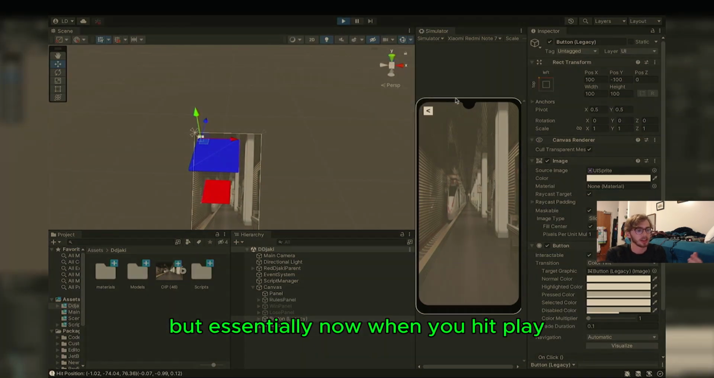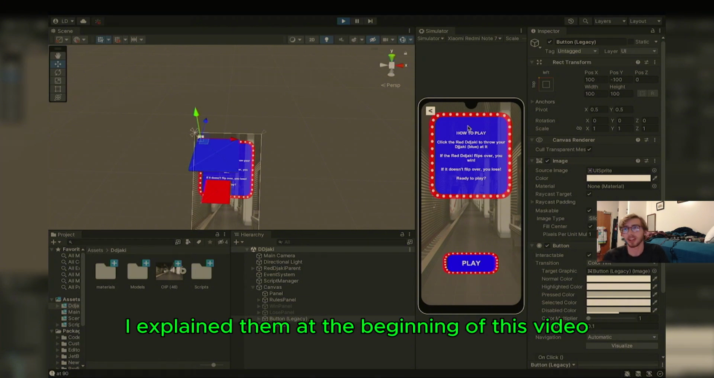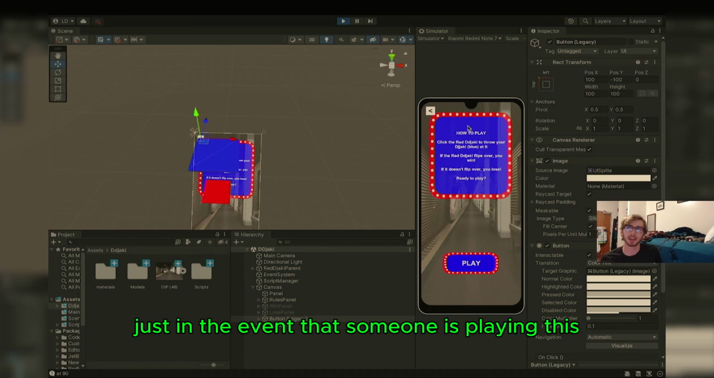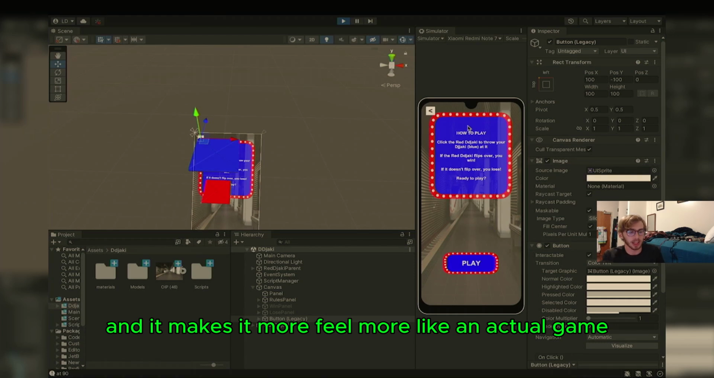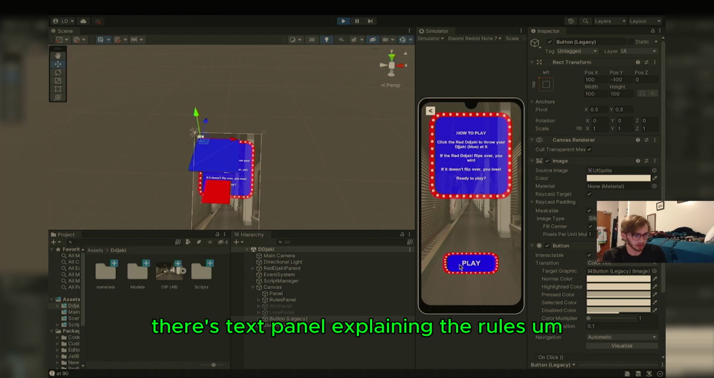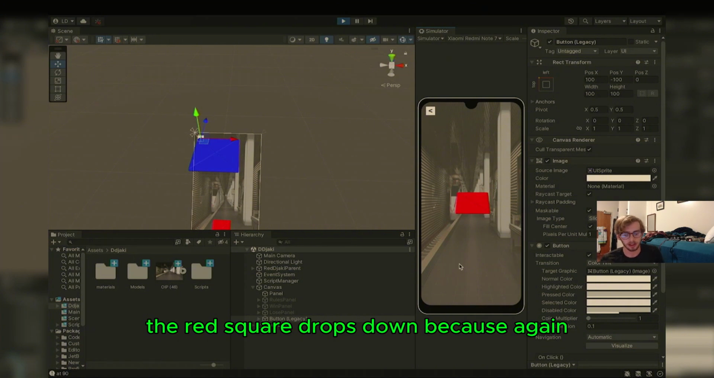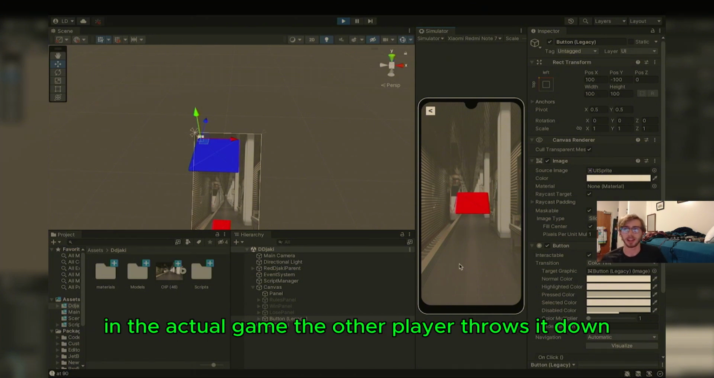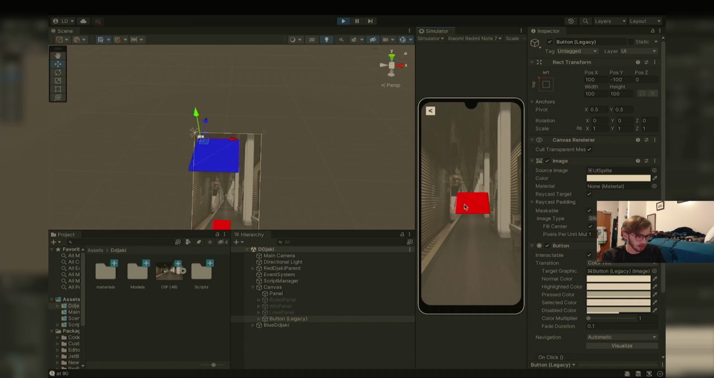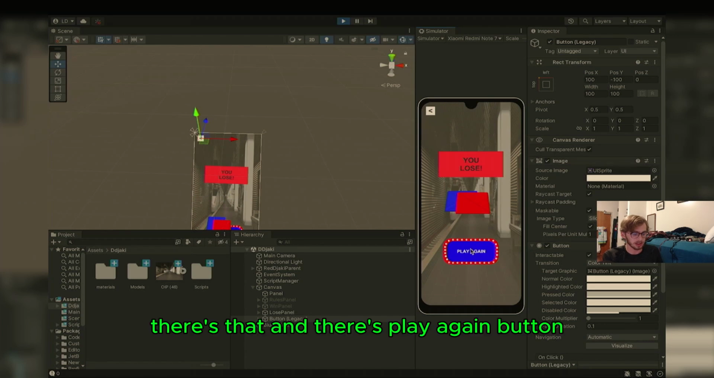But essentially, now when you hit play, there's a screen that comes up for the rules. I explained them at the beginning of this video, but to be fair, just in the event that someone is playing this, and it makes it feel more like an actual game, there's a text panel explaining the rules. You hit play, the red square drops down, because again, in the actual game, the other player throws it down, but I'm making most of these a single-player game. And then you click on it, then if you lose, there's that, and there's a play again button.